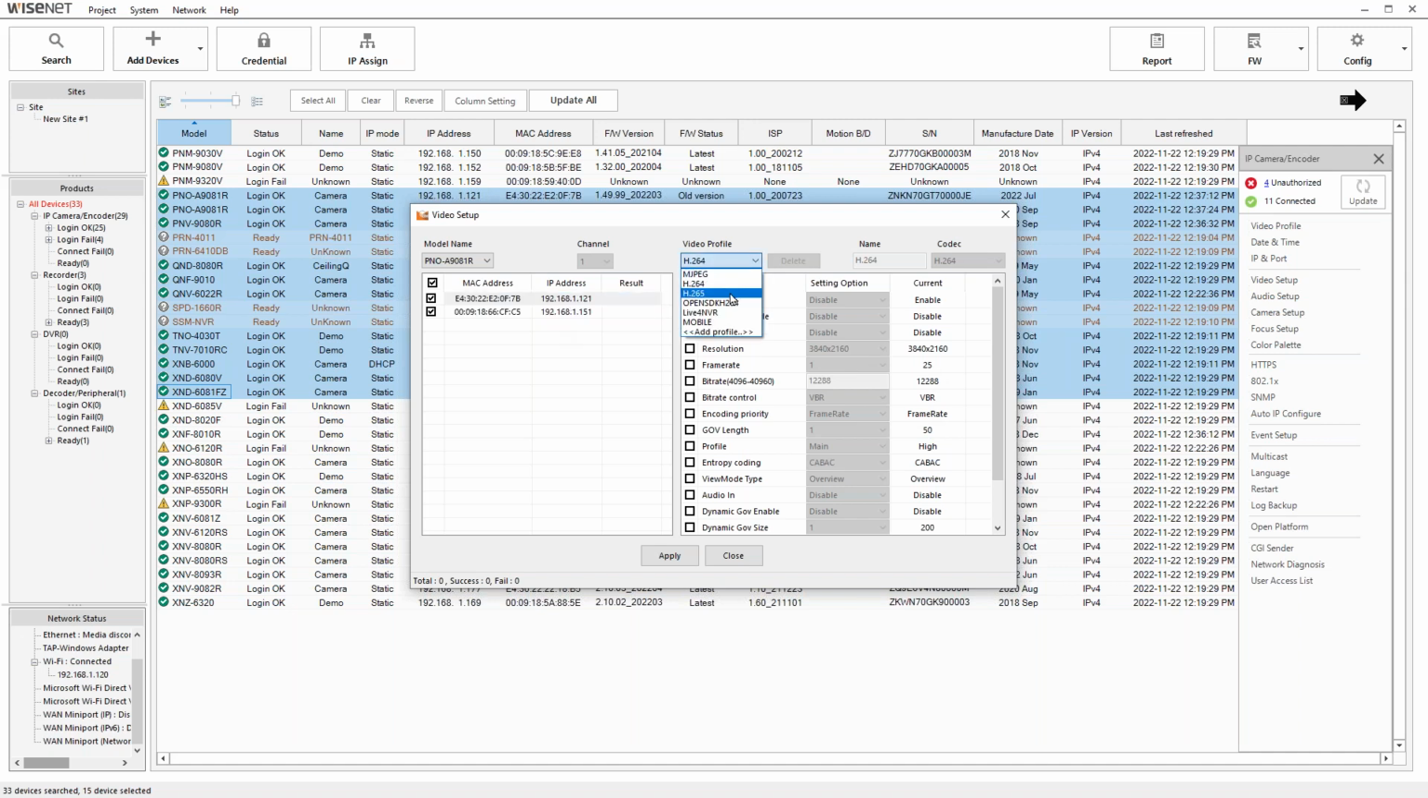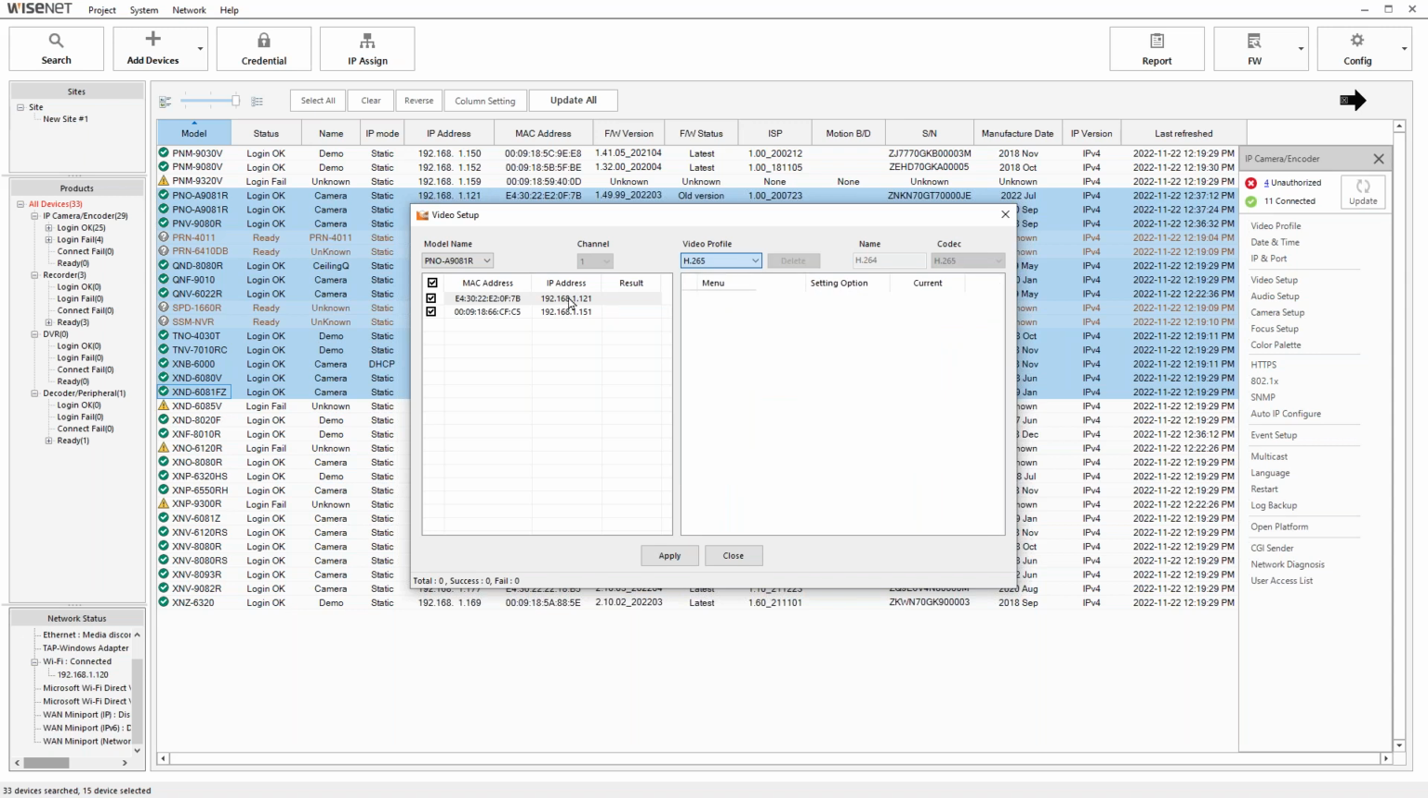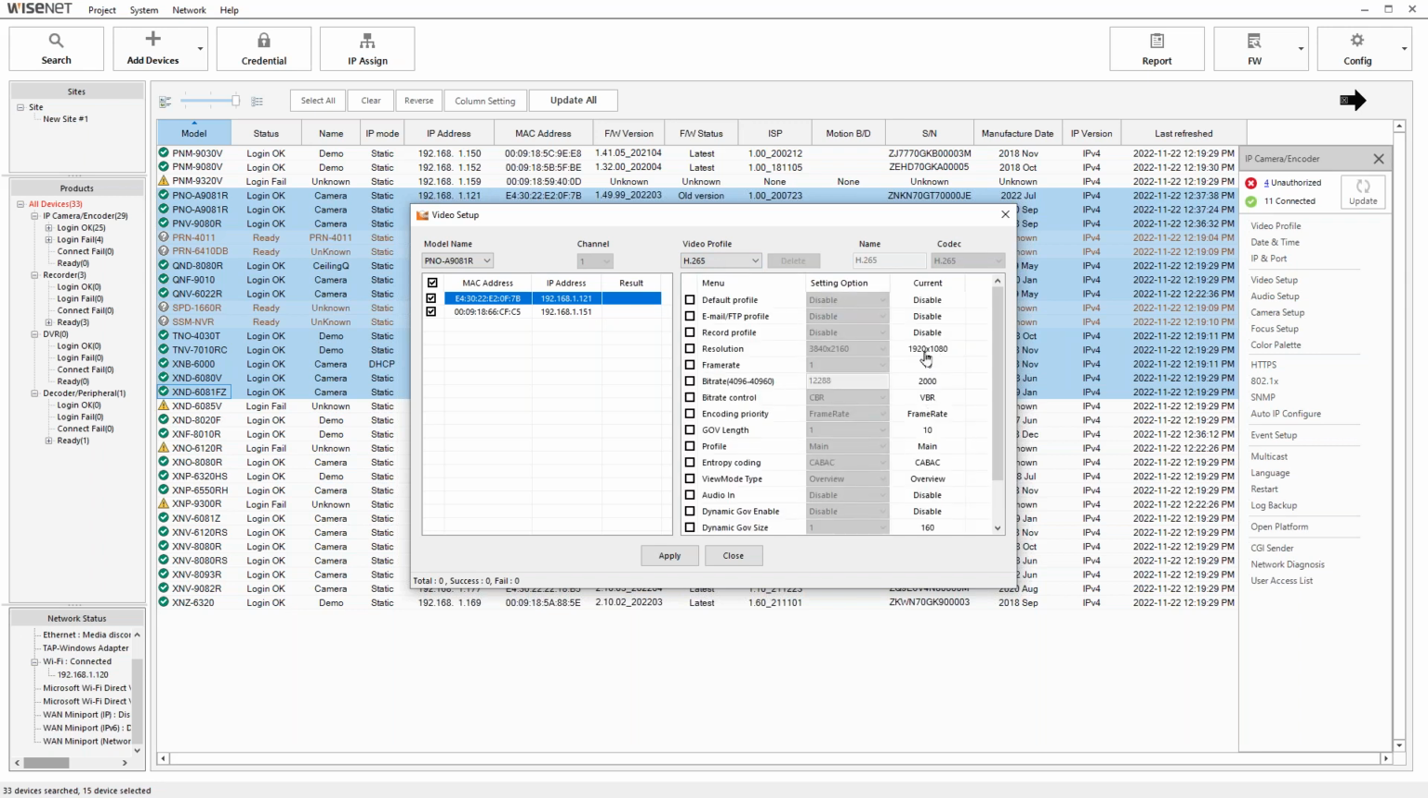Recording, I'm using H265, and check the current setting. Current setting is 2 megapixel 10 frames. Maybe I want to record at 4K 10 frames. So I'm going to change.